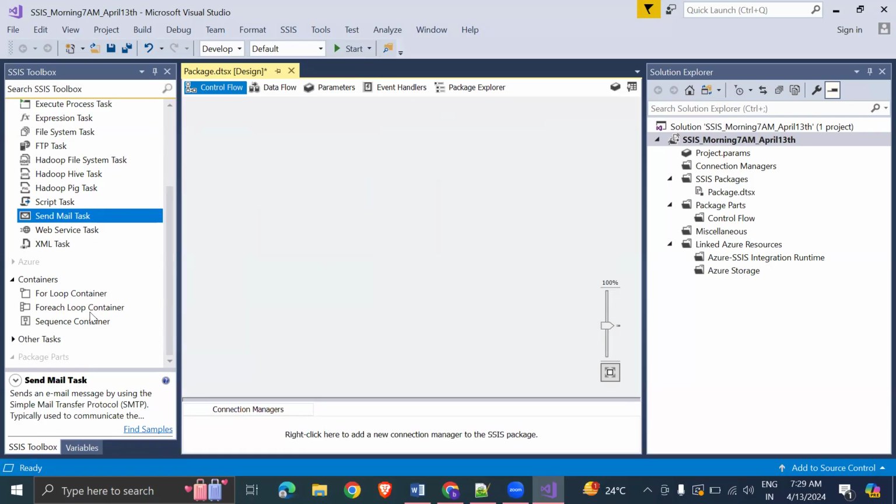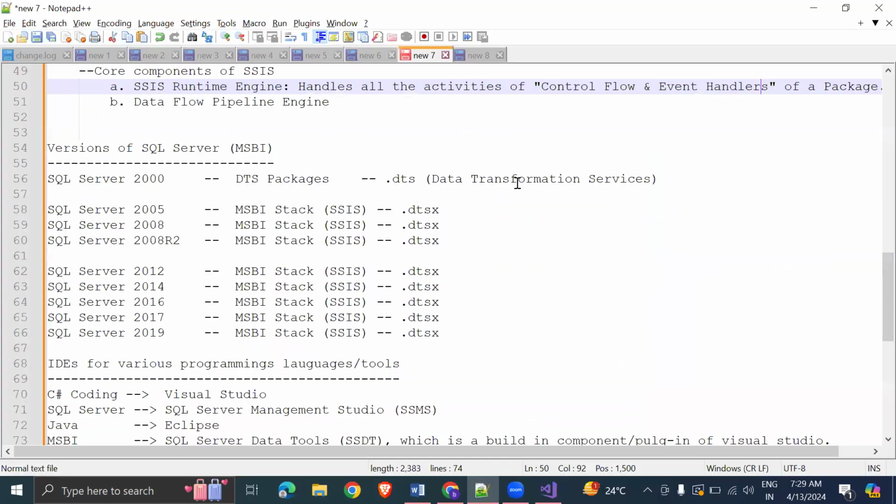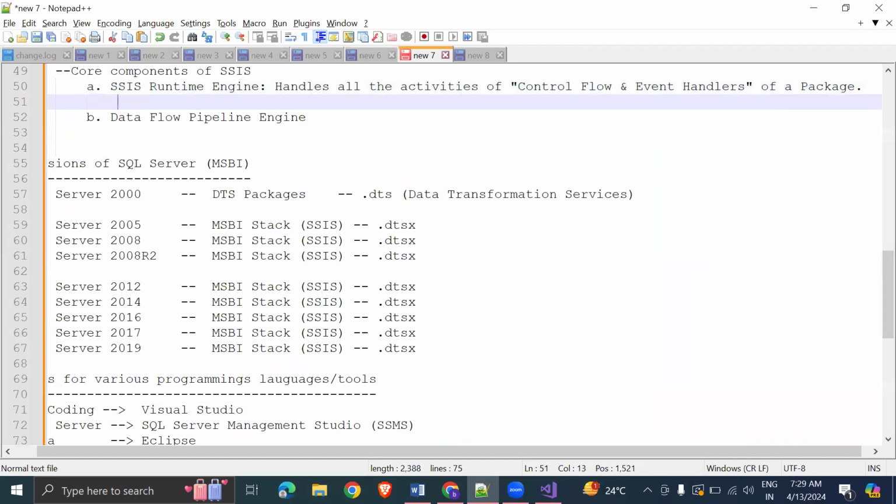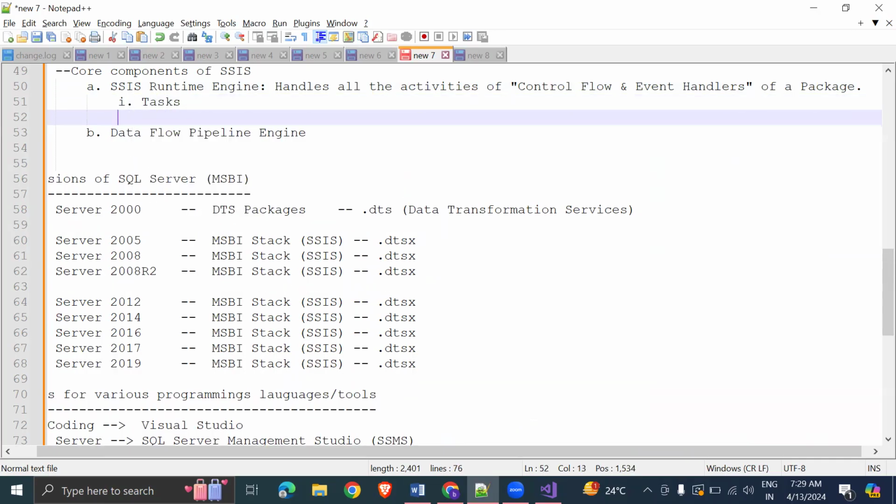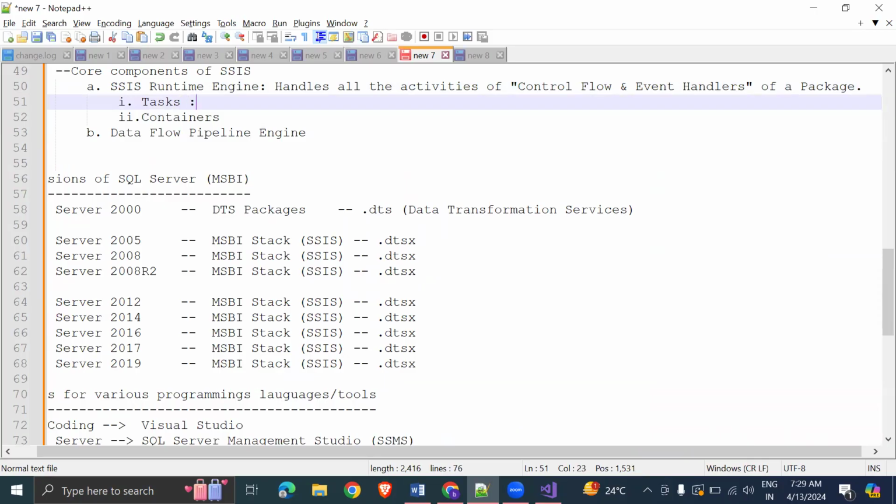Along with the tasks, we have containers. Let me write the content of this. One is task and container. Task means a unit of work which can be executed as an individual or as part of the package.